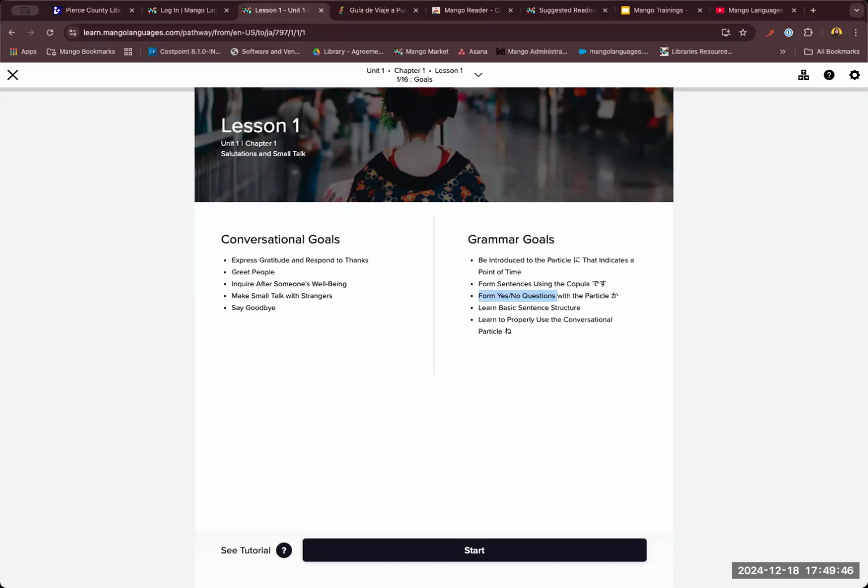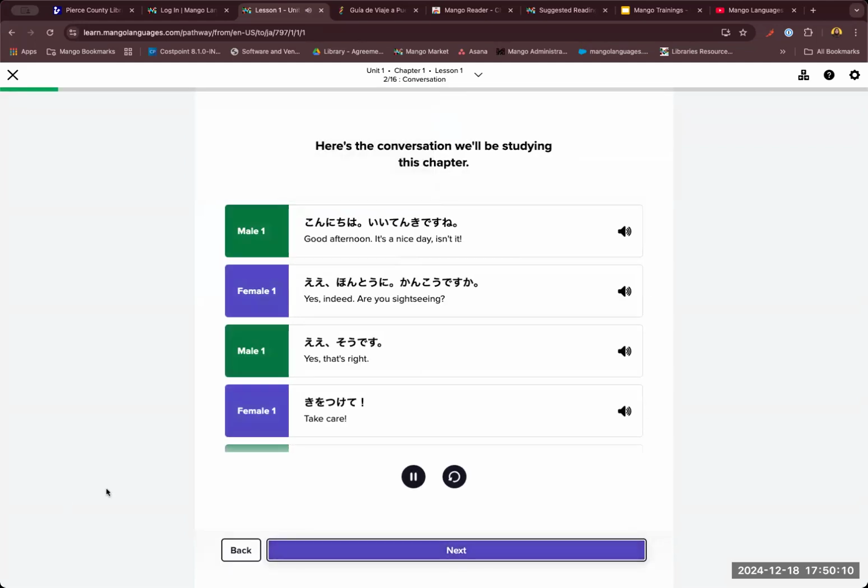What you're going to see in the next slide is a full conversation between two native Japanese speakers. Throughout the chapter, you're going to learn to have this conversation, and also other conversations just like it, surrounding the theme of the chapter. So let's move forward and listen to the conversation so you can see what I'm talking about. Listen to the following conversation.